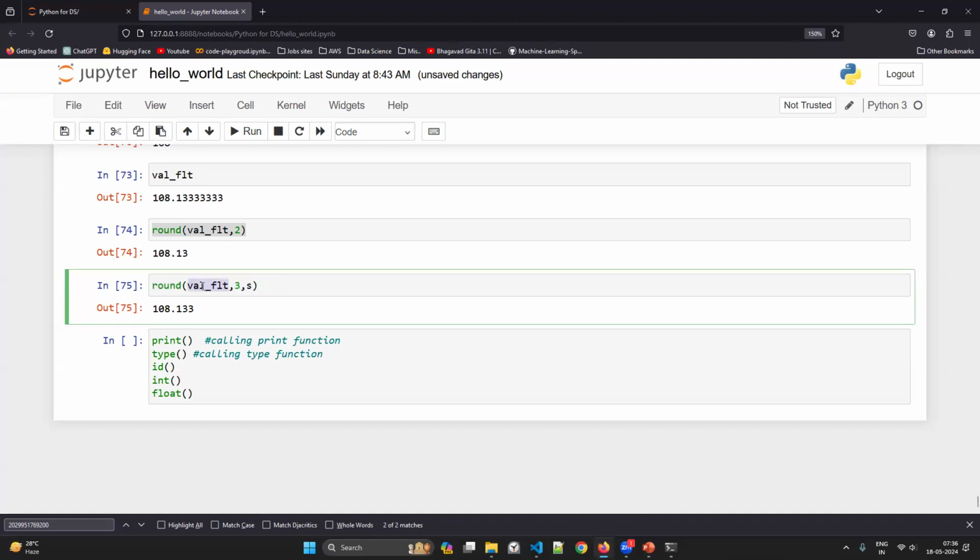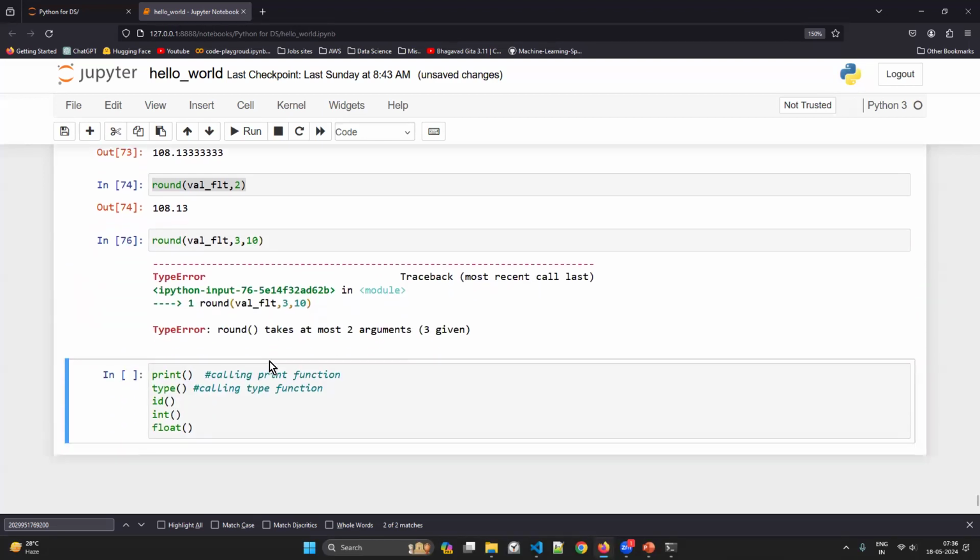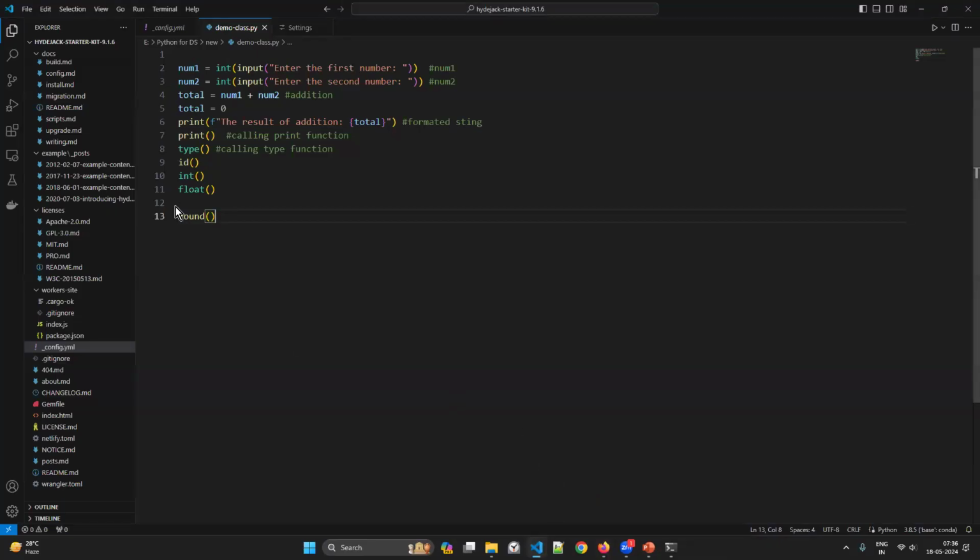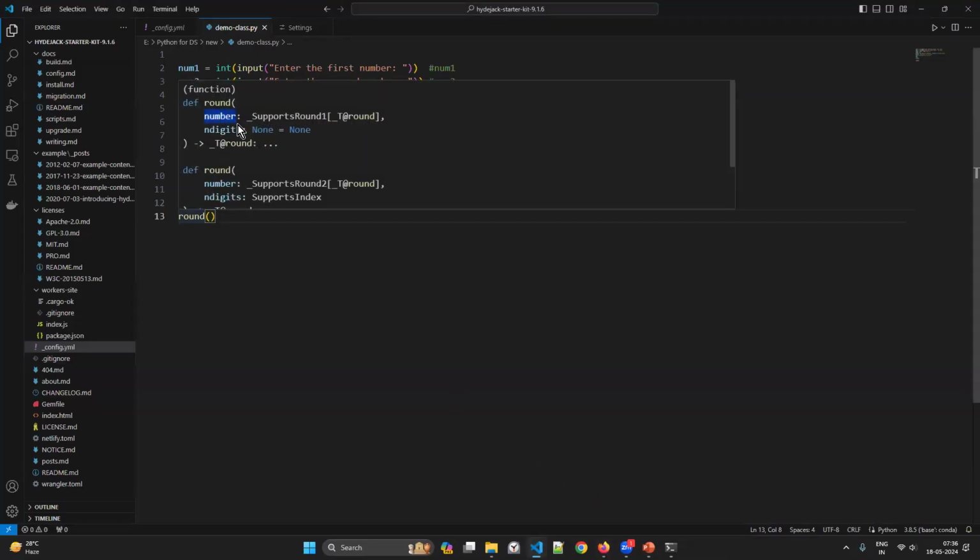This is called function arguments. See, it is saying round takes at most 2 arguments. It can take only 2, but I have given 3. So this is wrong. As you have seen, if I hover upon this, it only has 2 arguments. So at most 2 inputs can be taken inside.